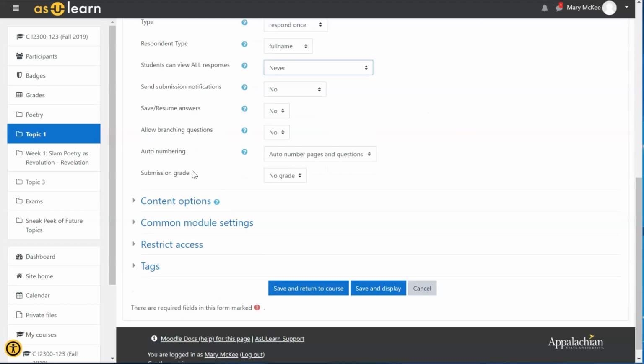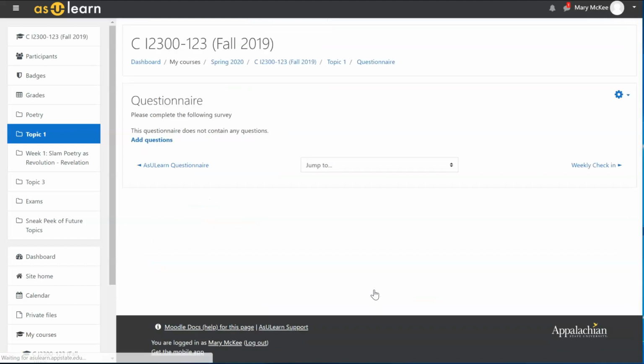There's some other options here as well. Under submission grade, again, this isn't a quiz. So if you make this a graded item and give them 100 points, basically once they hit submit, if they've done it, they get those points. Then just click Save and Display. And at this stage, you're adding the questions.